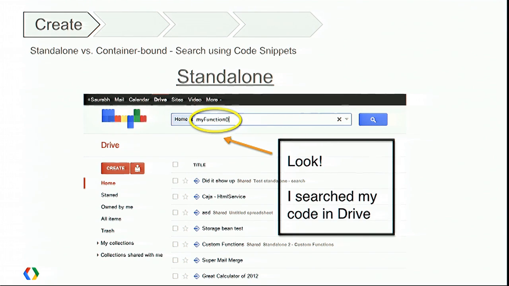So how many of you have this myFunction script that you played around with? You can just type myFunction in there, and you will see all of the scripts that have myFunction in them, right? So not only can you create scripts from Drive or script.google.com, but you can find them there. You can search for code. So all your needs around creating and finding scripts are sort of taken care of.